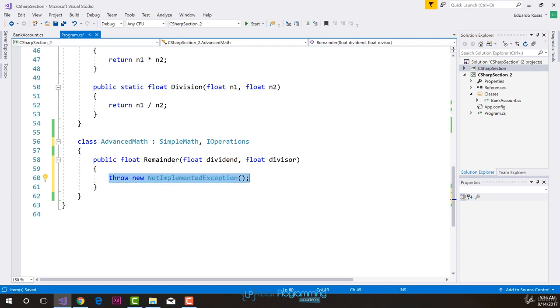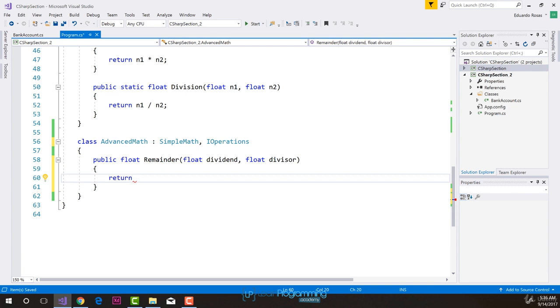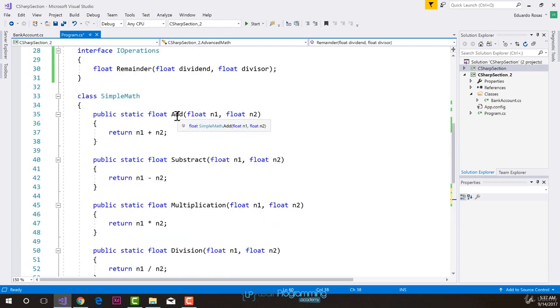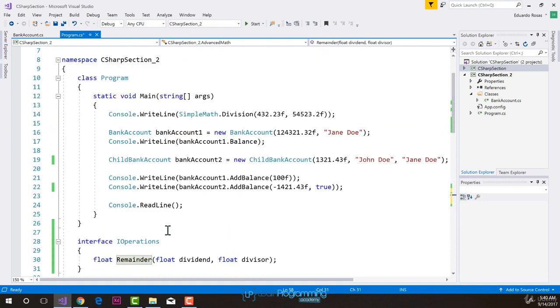We do not want this line of code. What we want to do is return the remainder of a division. In C#, this is as easy as writing the dividend, then the percentage character, and then the divisor. Just like this, our remainder method is going to be returning the remainder of the dividend divided by the divisor, as well as having access to all of the 4 members from the class it is inheriting from. So let's go ahead and test this remainder operation. We can go ahead and test it inside of our main method.